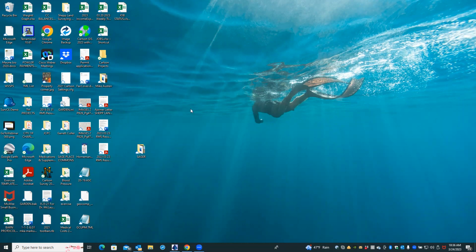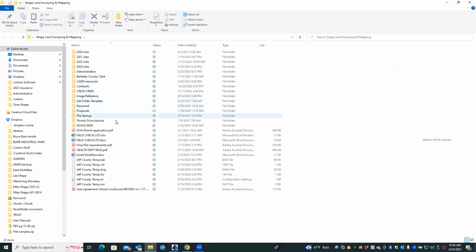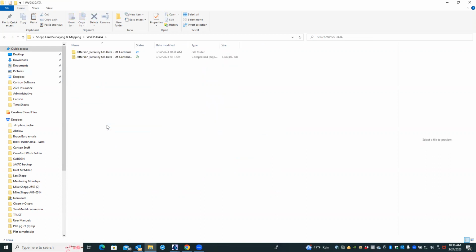Okay, now where do I find and delete that zip file? Just go back to the file explorer. West Virginia GIS data? Yep. Once you're in that folder, you should see the one that has the zipper on the icon. That's the zip, and it's 1.8 gigabytes. So I would just select that and hit delete.